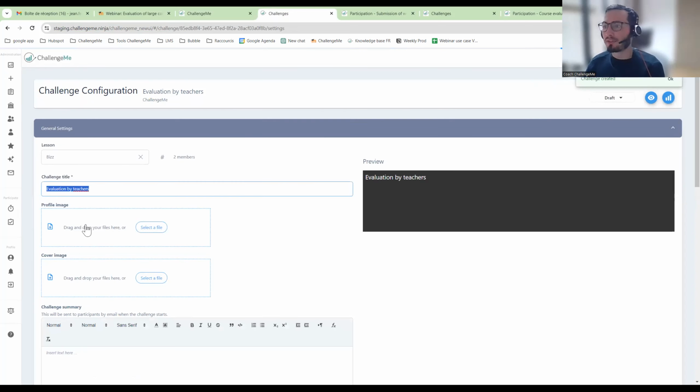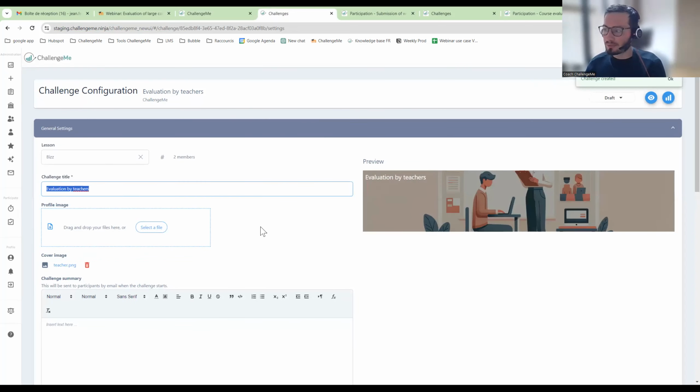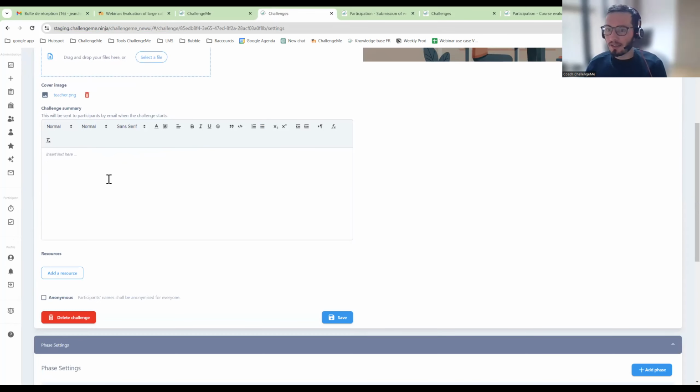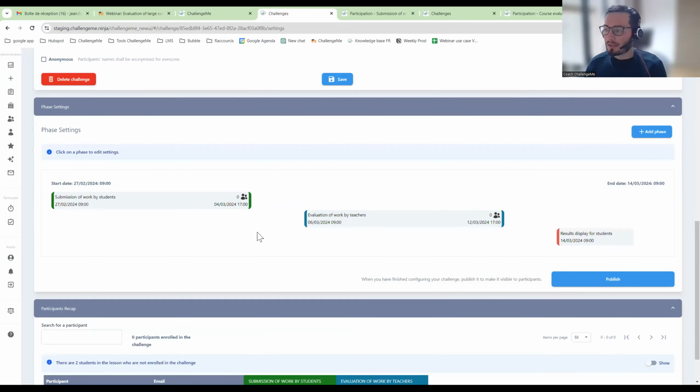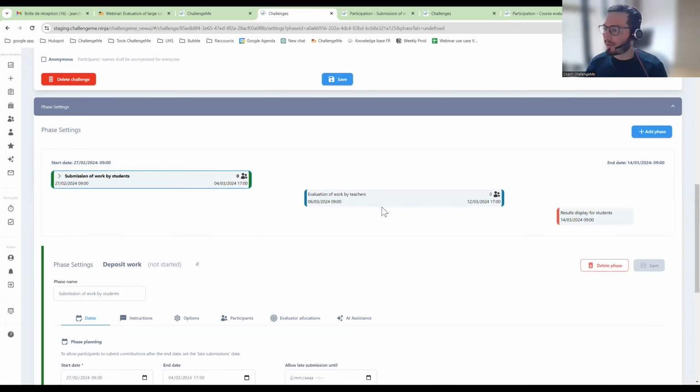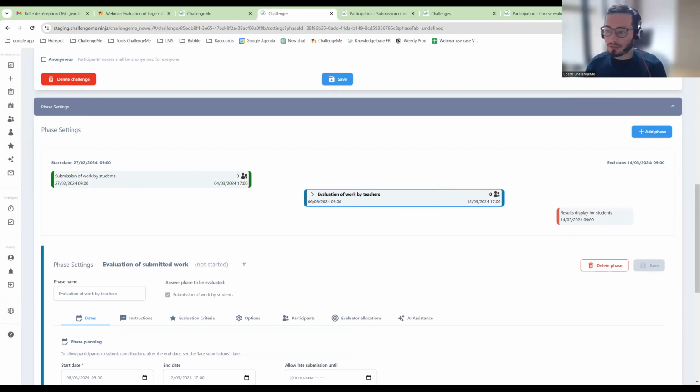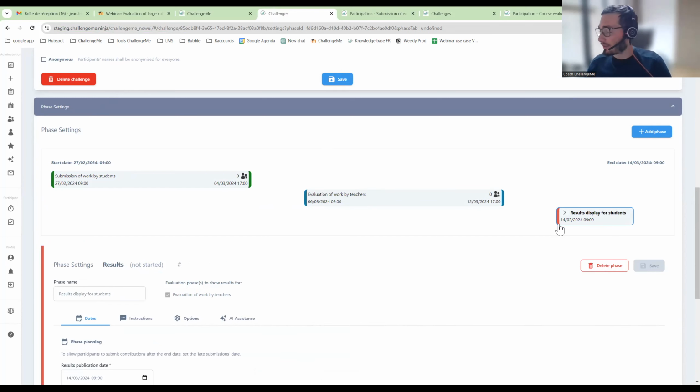I will be able to name my challenge with a title. I can add a summary, and I will have the different phases already created in my challenge. The first one is the submission of work by students. The second one is the assessment of work by teachers. And the last one is the display of the results for the student.